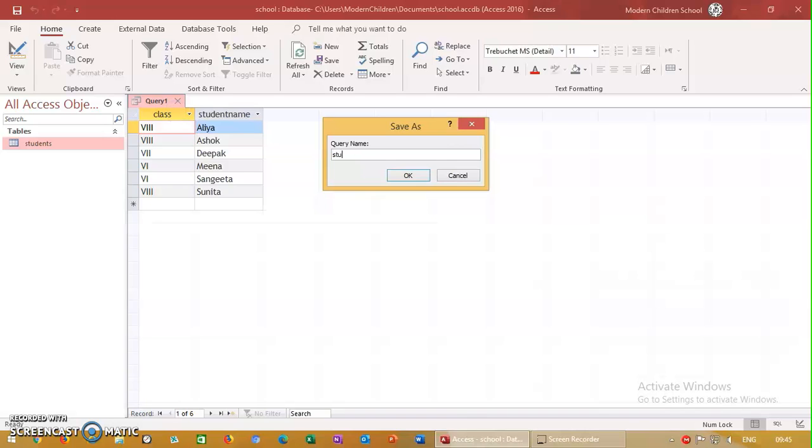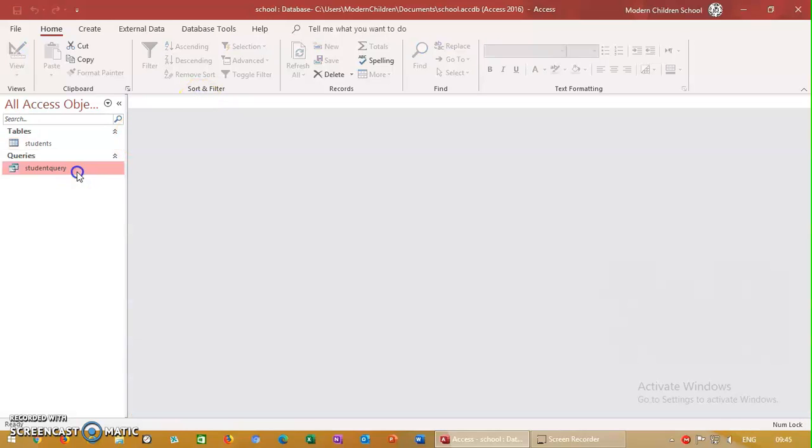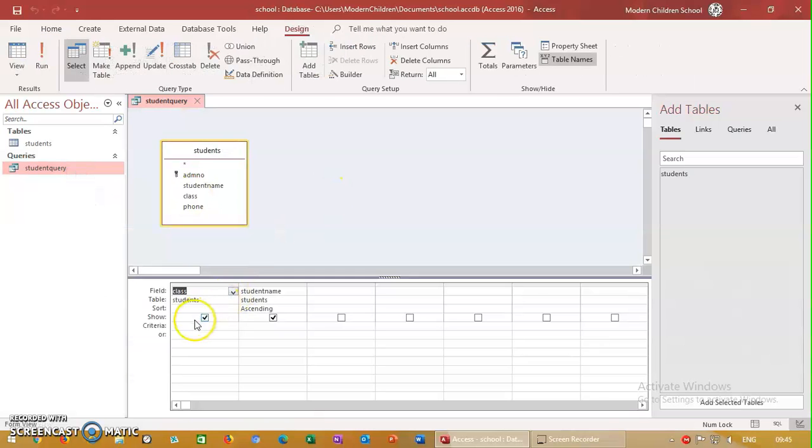You can save the query by any name so that any changes done in the table will be reflected in the query. Now we have saved it by the name Student Query. You are seeing on the left hand side that the database now has 2 objects, one is query and one is table. You can open it anytime in design view.